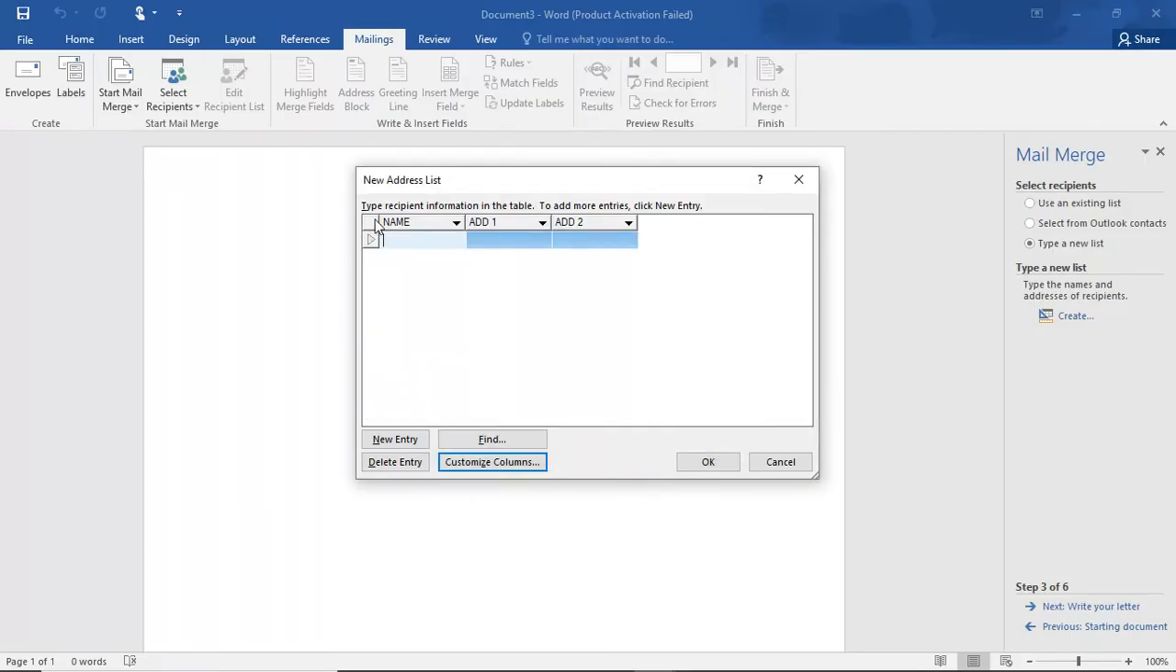So you can see that your field names have been entered. The next step is for you to enter the records. You enter the records the way that you are given. So you start with the name. And then to move to the address line, just use the tab key. You type the address.